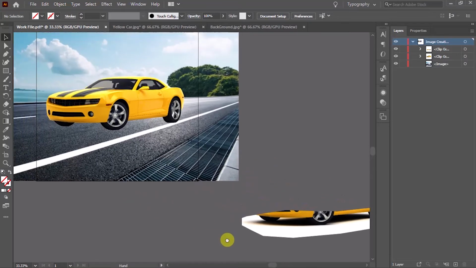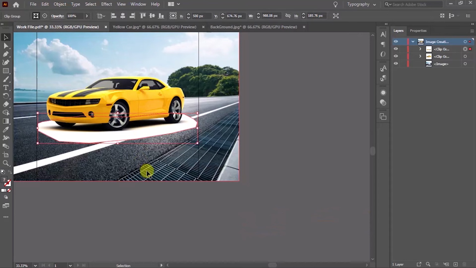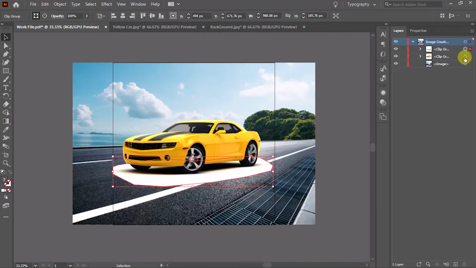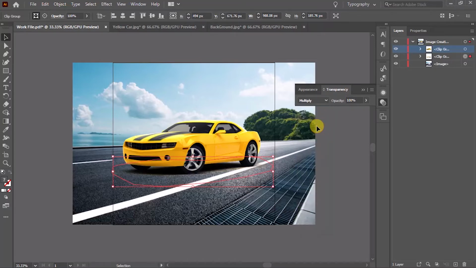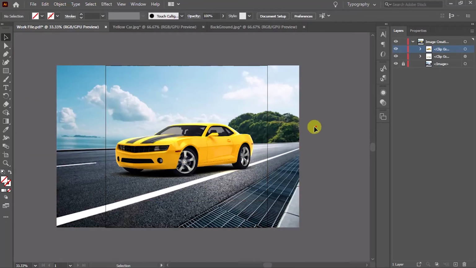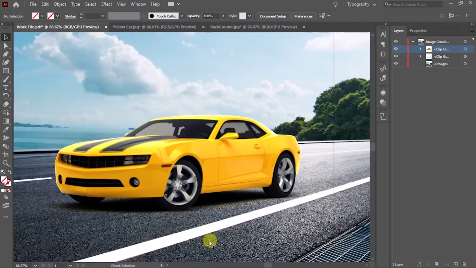Now place the shadows below the car image layer and adjust the position to merge both images. Make sure the car layer is placed on top of the shadow layer. Now, with the shadow layer selected, change the transparency to multiply. This will give a realistic look to the composition. By adjusting the size and position of the car, we can get a better result.